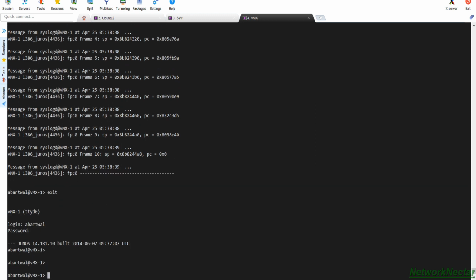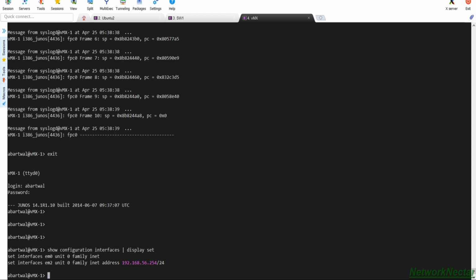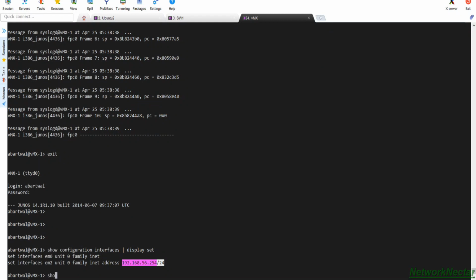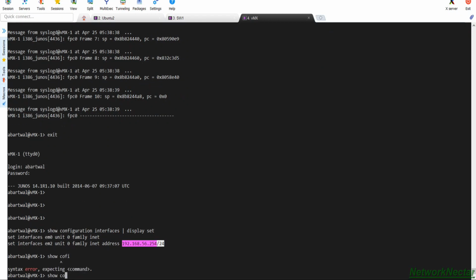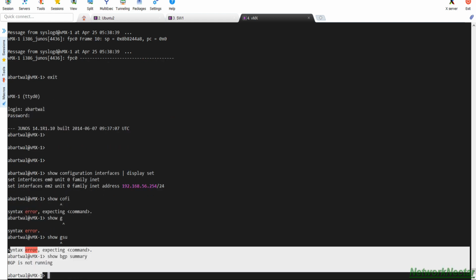This was the IP address to which I will log in and do the configuration. And if I see, the BGP is not active. Currently the BGP is not active here.